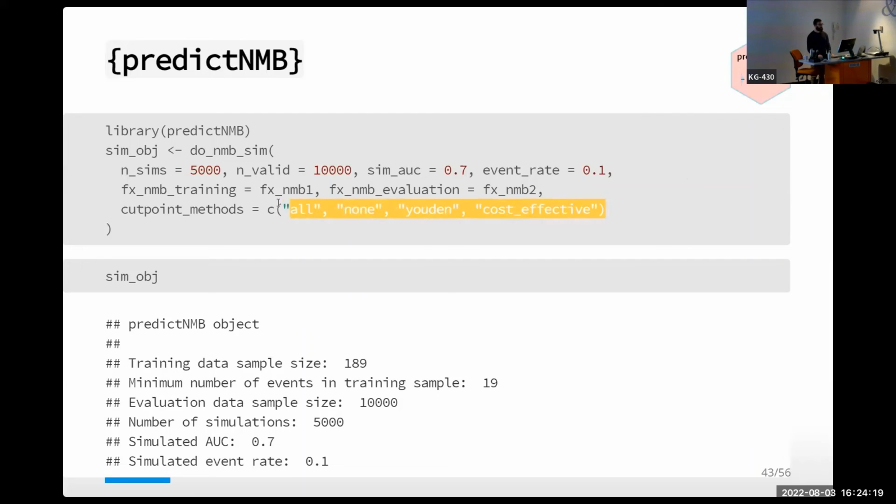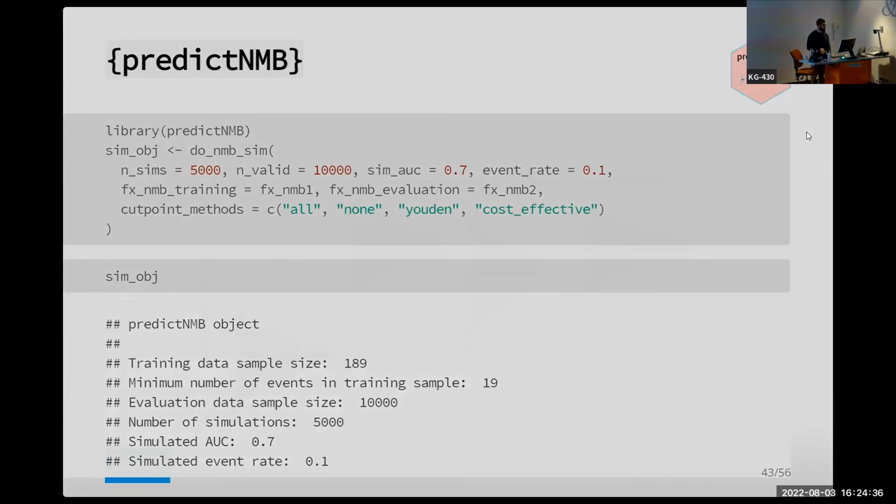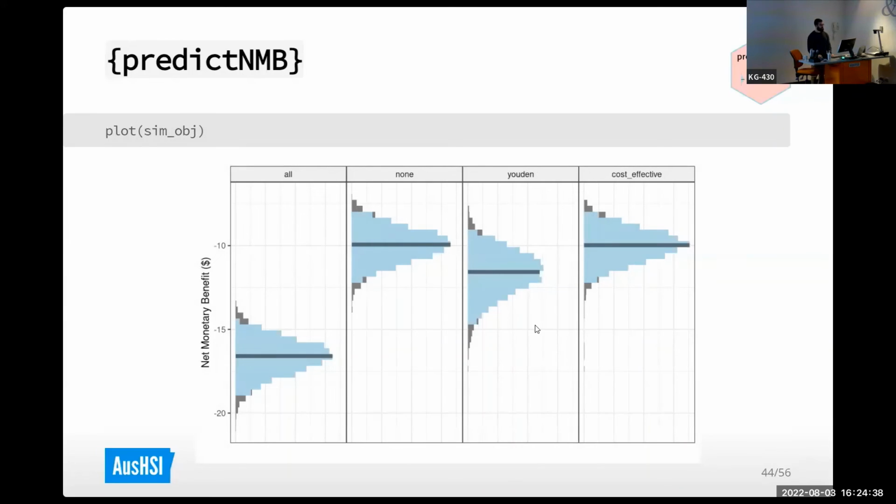We can also pass all the cut point selection methods that we want, and we can also define our own and pass those as well. So the resulting object just has some details about what was done, but I've also got some nice methods to have a look. So the plot method makes these fun plots to look at the net monetary benefit assigned with each cut point method, and you can also provide arguments to look at the incremental net monetary benefit or the cut point selected as well.